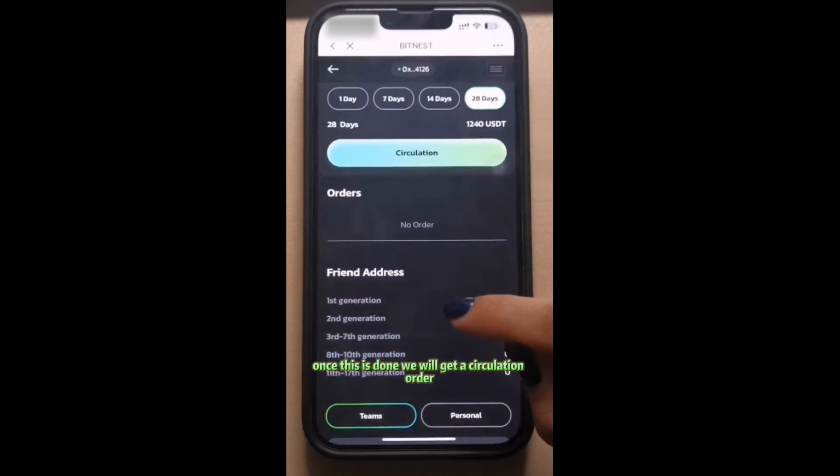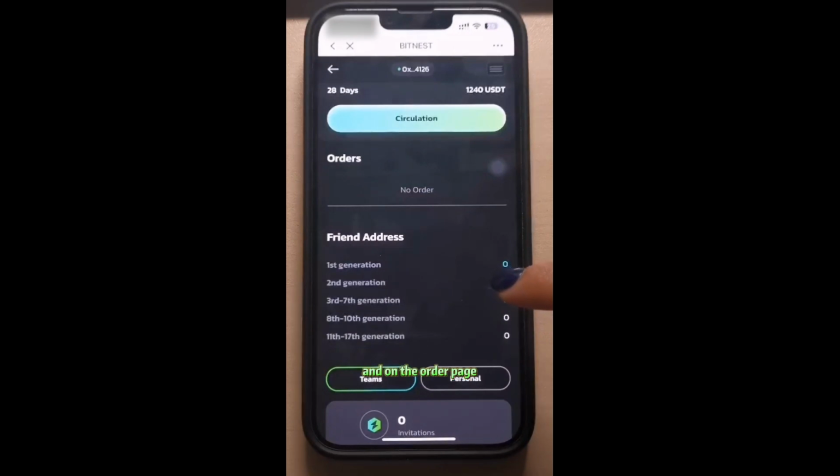Once this is done, we will get a circulation order, and the order page will clearly show us the circulation period and how much we can earn. And there is a countdown that will always remind us when the circulation is over. At the end of the circulation countdown, our profits will also be automatically returned to our wallet account.